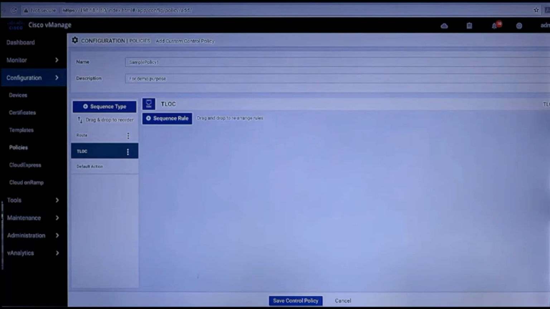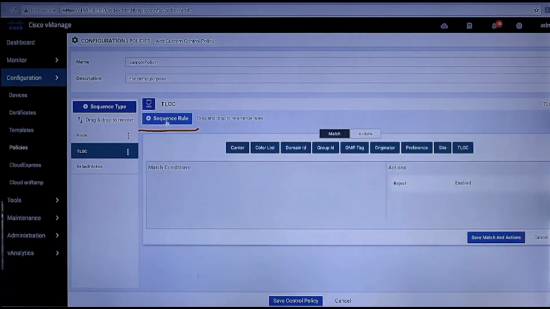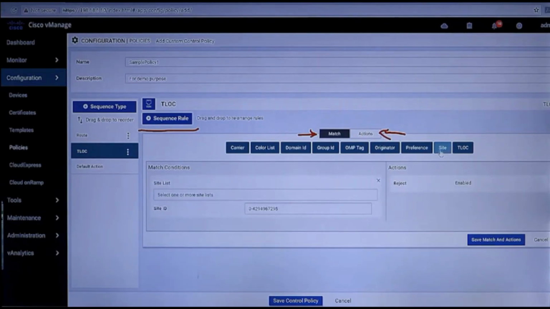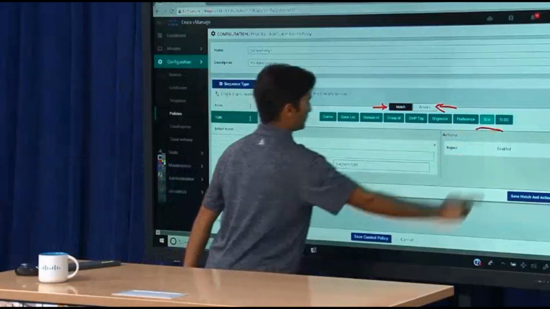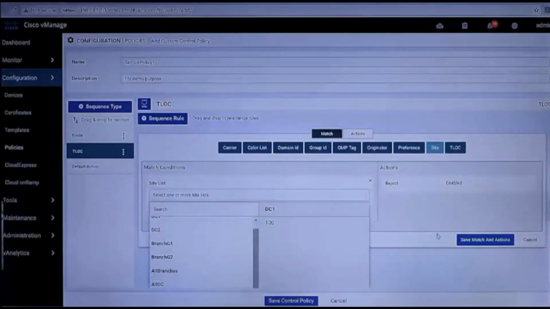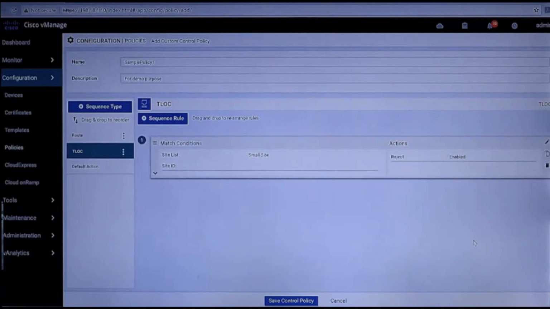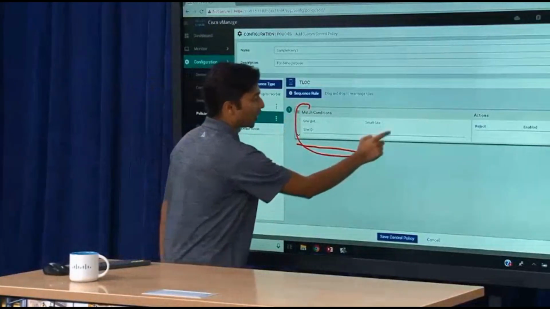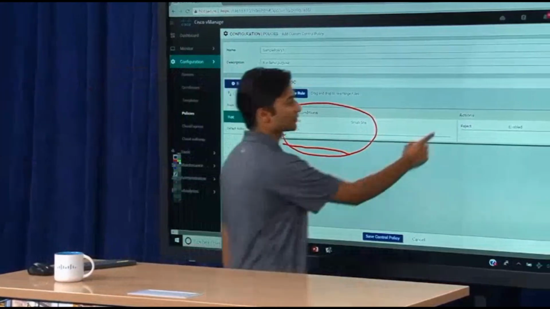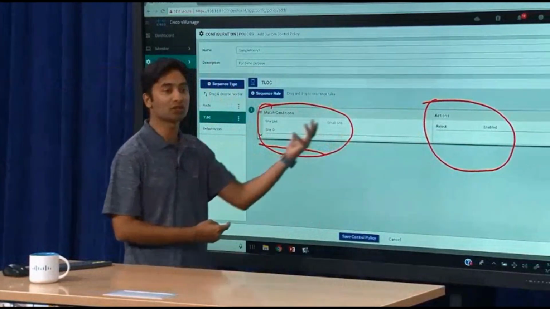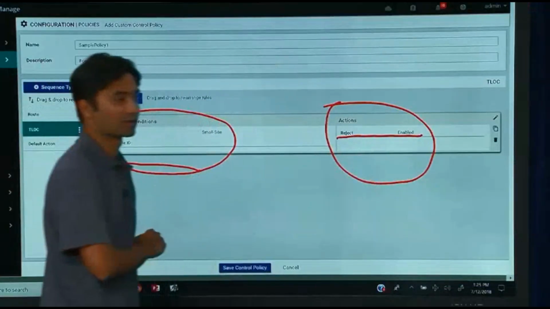Again, here, I'll specify a rule. And again, it gives me the same breakdown in terms of what are your match conditions and what are your action conditions. In my match condition, I'm going to reference the site and invoke that site that I just created in the previous step, save it, and add it into the system. What essentially I'm doing here is invoking the object that I defined in the match condition and specifying various actions. As you can see, I didn't change the action, so the default here is reject.